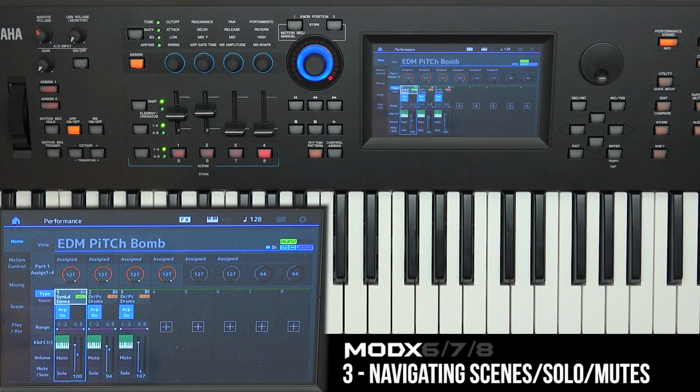So we're going to show you how to dig down into those areas of deeper edits as far as changing those and things like that in later videos. But in this video I just want to show you how to quickly jump between scenes and how to use this feature whenever you're listening to different performances.